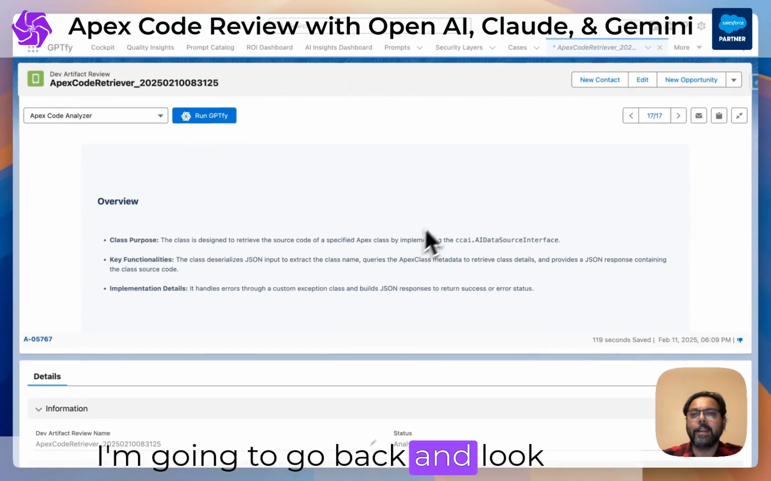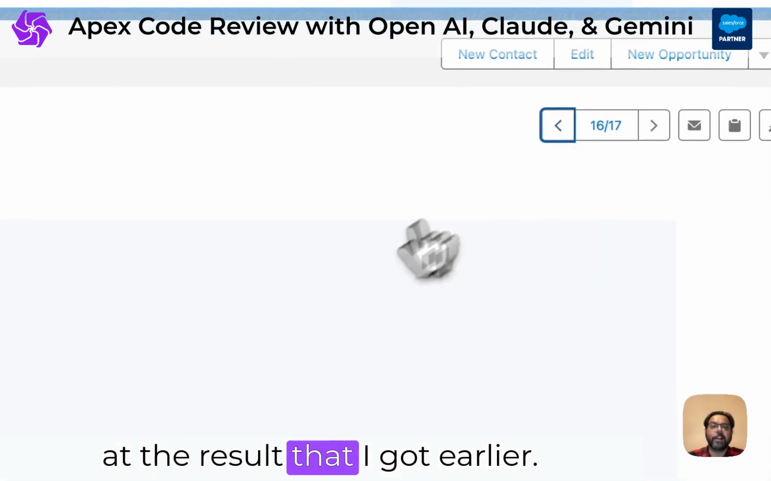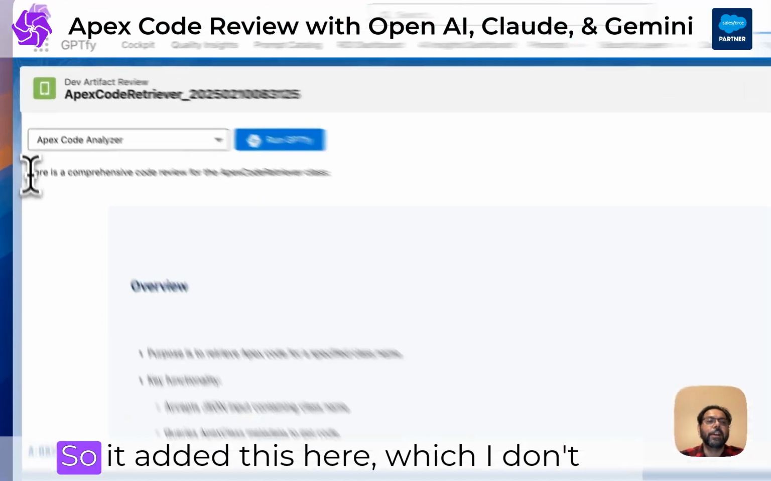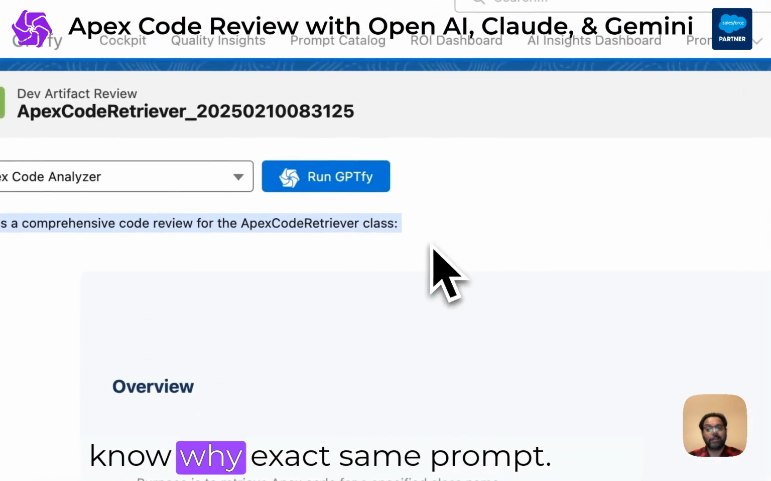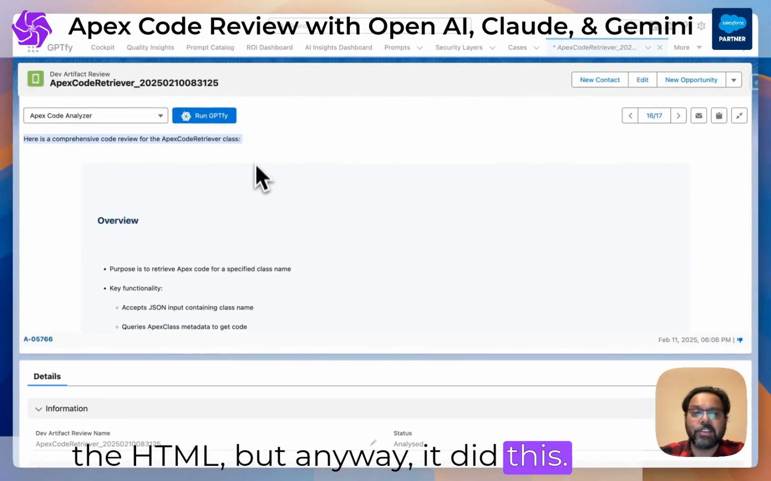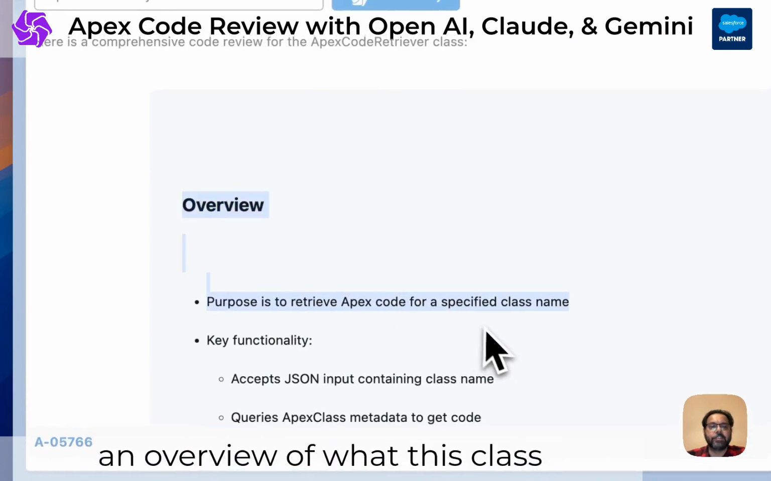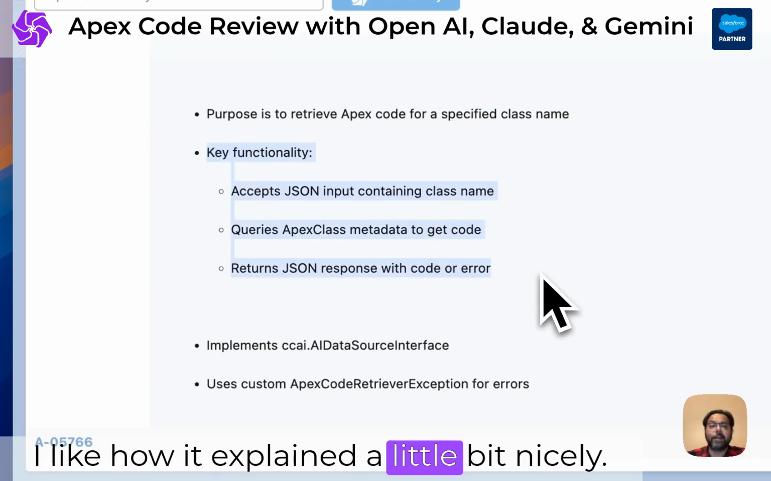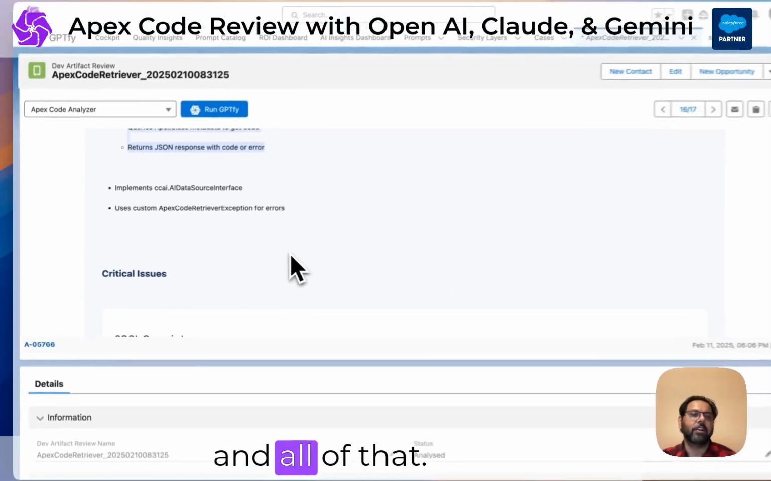I'm going to go back and look at the result that I got earlier. This is Anthropic Claude on AWS. So it added this here, which I don't know why. Exact same prompt. It was just supposed to generate the HTML, but anyway, it did this. So again, similar idea. It gave us an overview of what this class is, what the key functionalities are. I like how it explained a little bit nicely. Here's the key functionality and all of that.